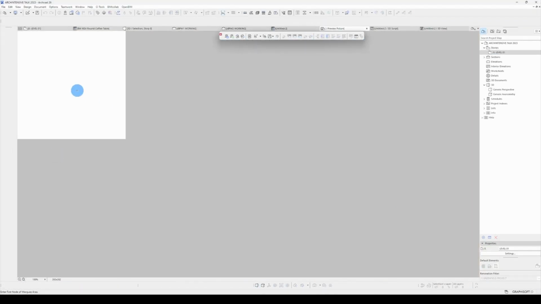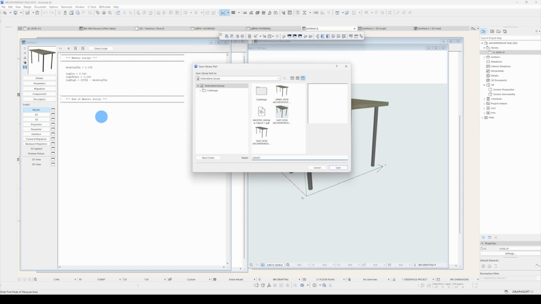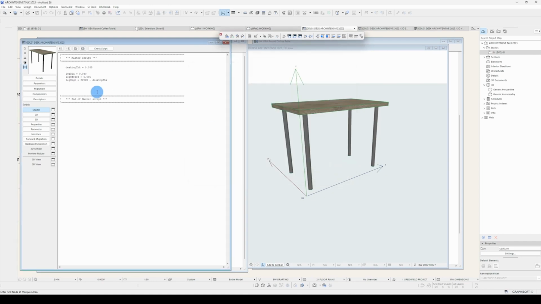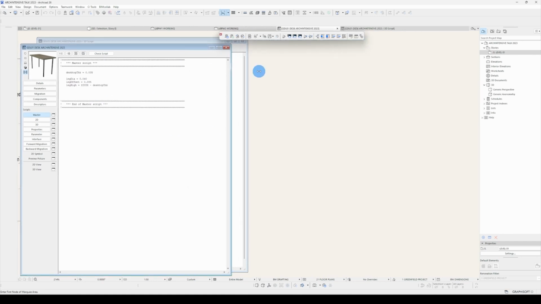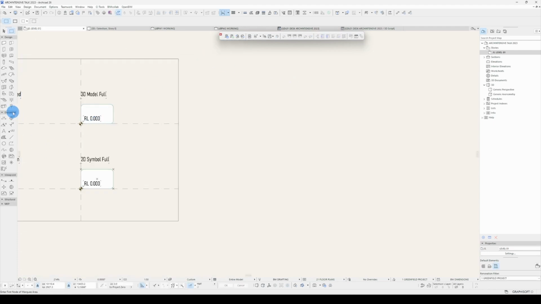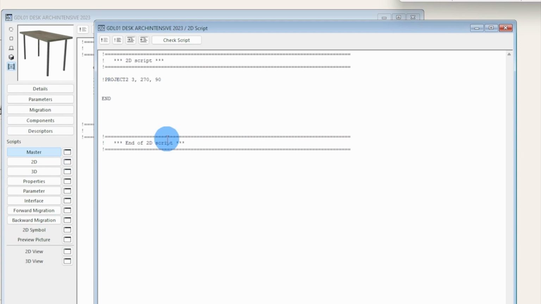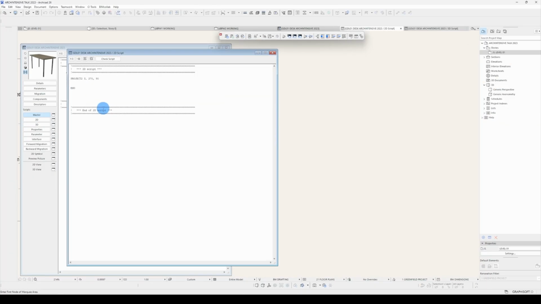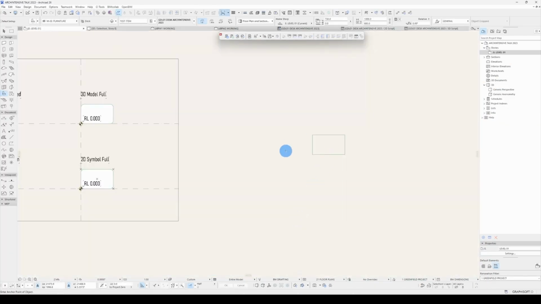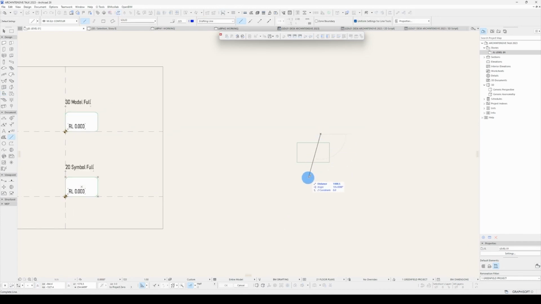And there's my object. Copy in my preview picture, save my object. Now when I place my object, there will be no 2D, you won't see it. And the reason for that is there's no 2D script yet. So I'll uncomment this projection command, which will project the 3D script in the 2D window, just as a way of checking to make sure that my 3D is correct.